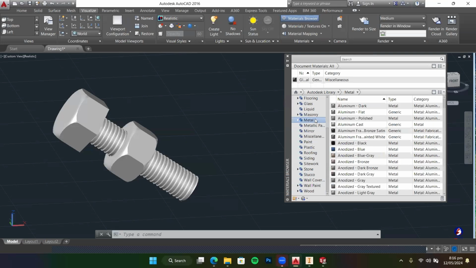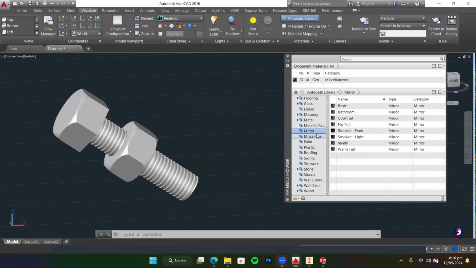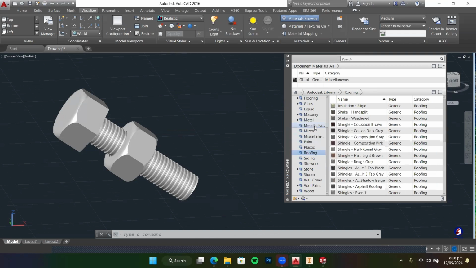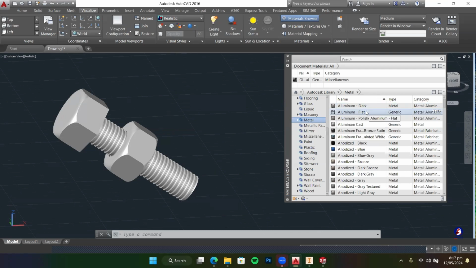The metals, right? So these are metallic paint. These are the mirrors we can use. These are the paints. These are the roofs, especially when you're designing roofing. Maybe when you're designing a building and you want to use roofing, these are some of these things. But we mostly use metals because the metals have what? The aluminium. All this has the way it appears, the way it looks. You can edit it to suit your liking, right?